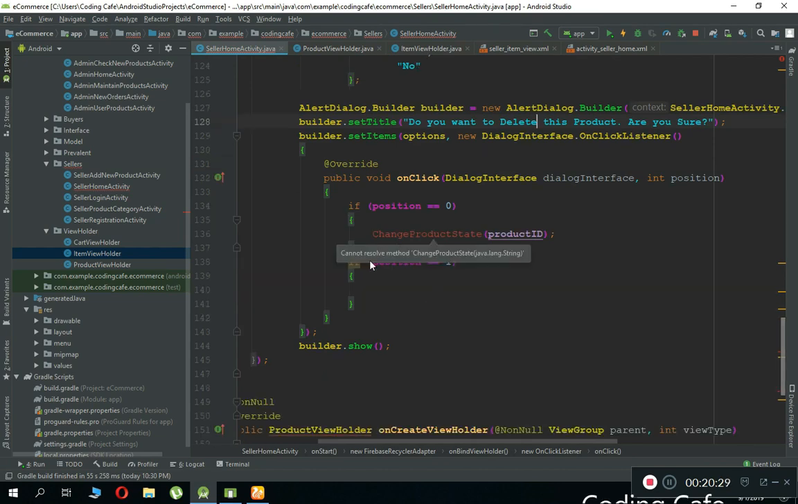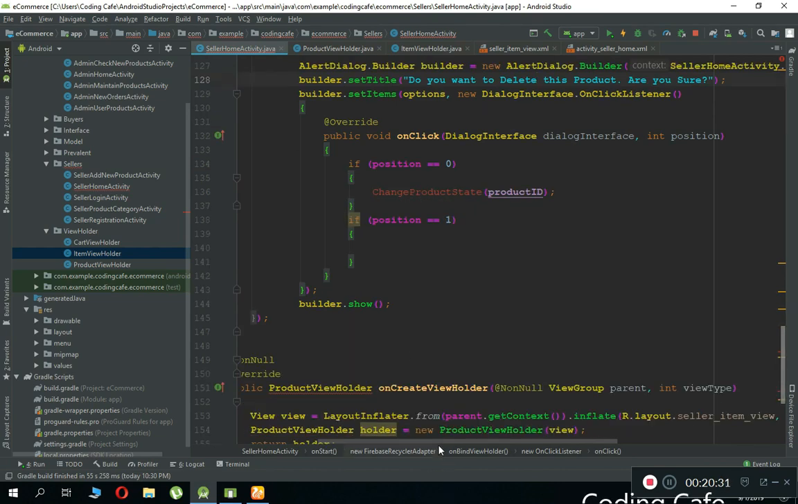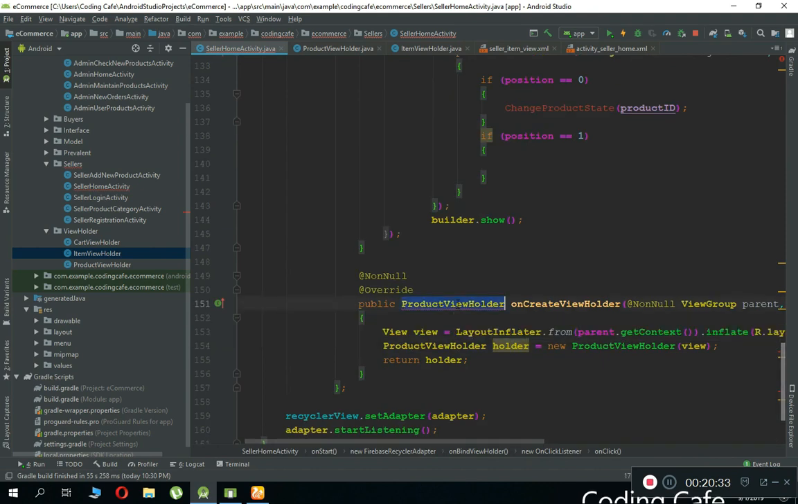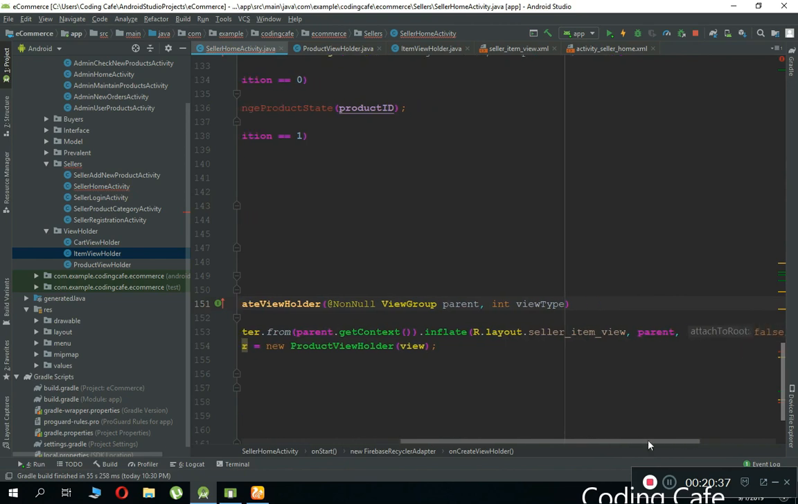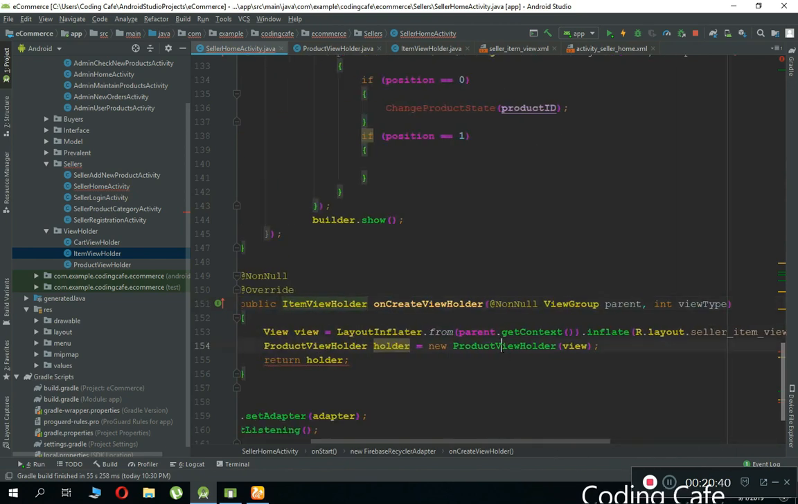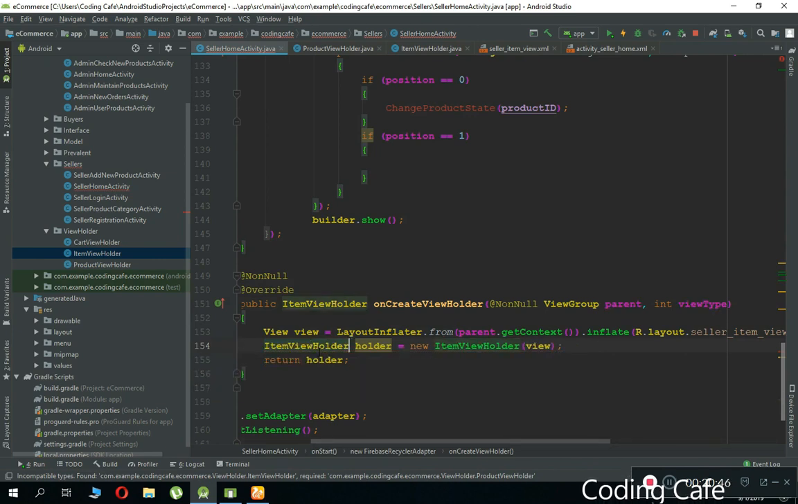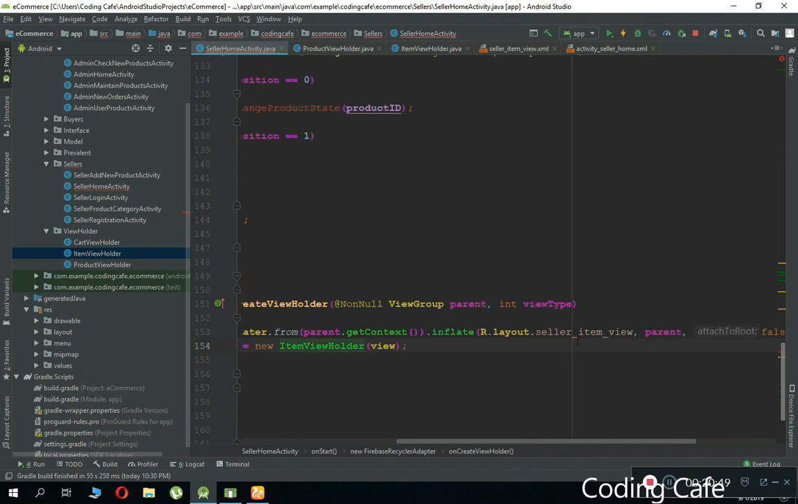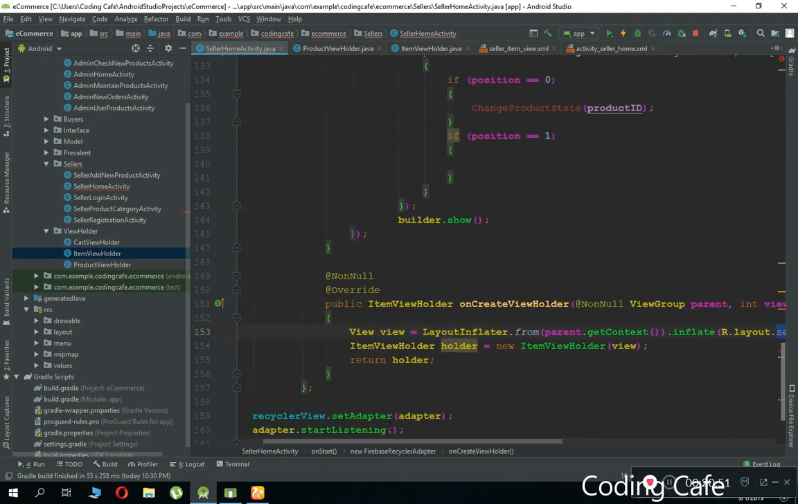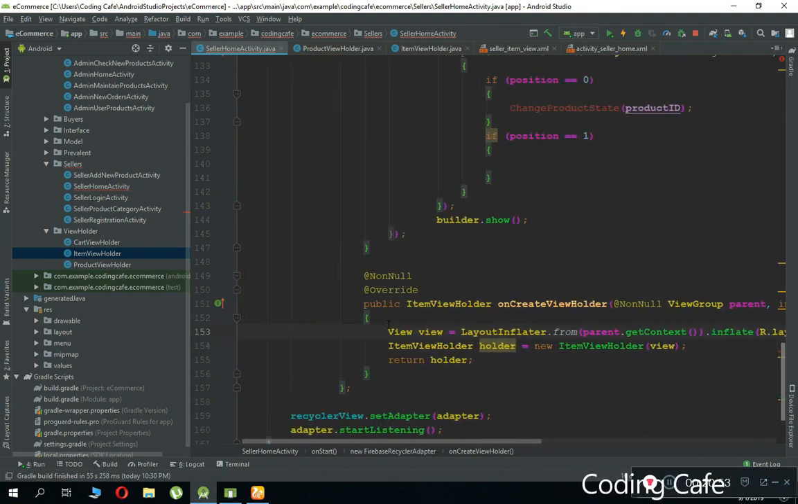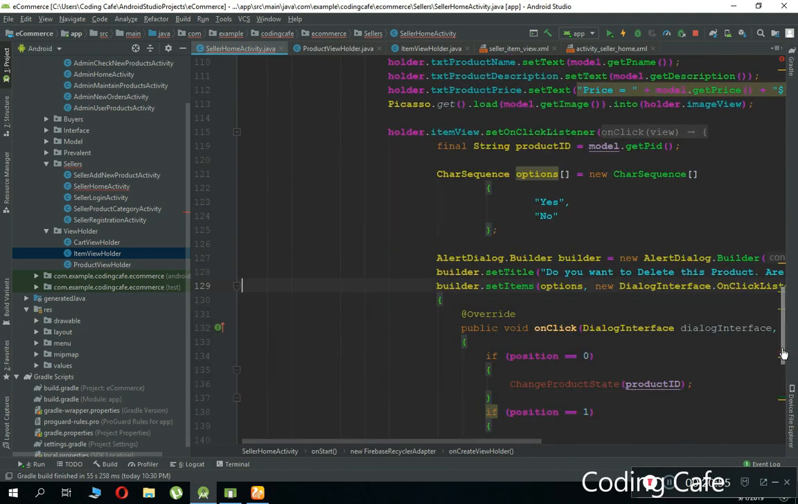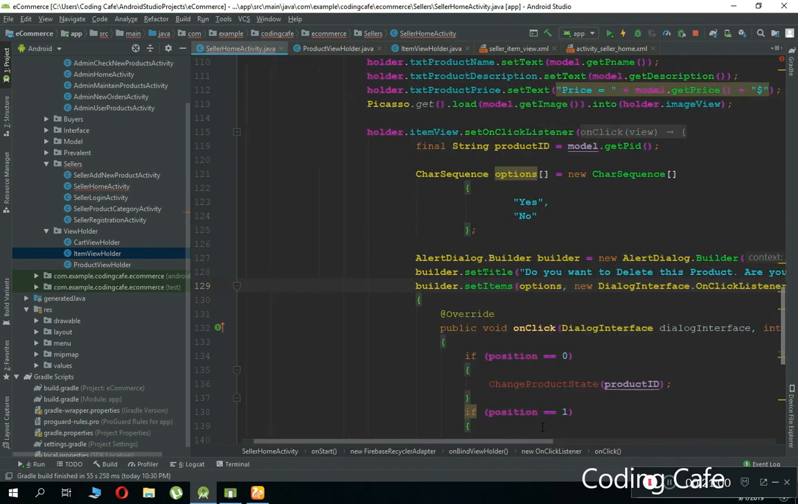Okay, so yeah, here also we have this product item view holder, so replace it with item view holder, and here also product view holder, item view holder. Okay, one here, item view holder, and yeah, the rest of the thing will remain the same. We have already changed this to seller item view. So now it is okay, everything is perfect now. So the query is set, and now we have to display it.